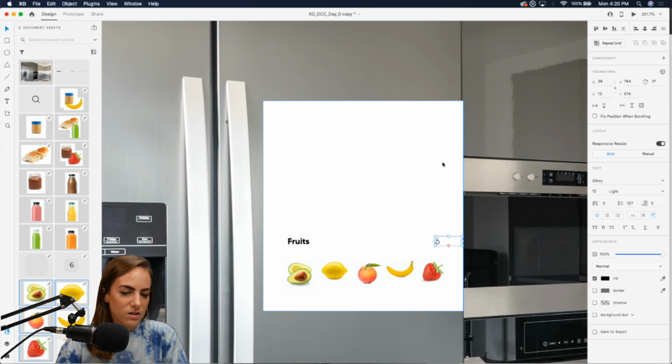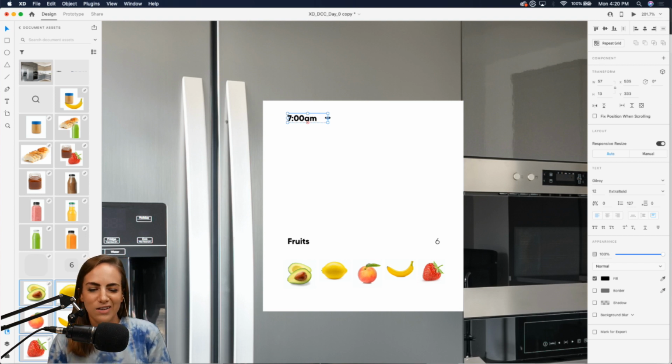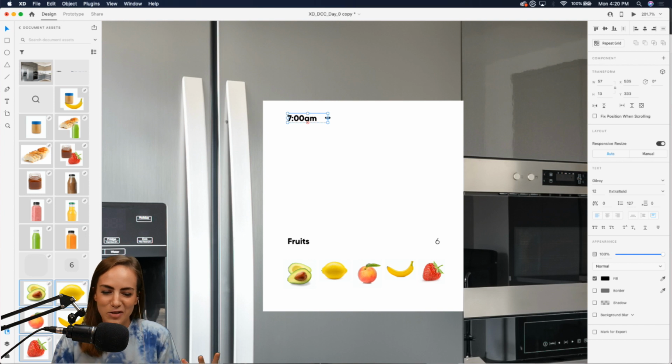And let's see, what else would we want here? Maybe we'll say like 7 a.m. here, what time it is. Just kind of the simple things that you want when you're opening the fridge. Obviously, no one is going to stand there for a long time since you're standing. But I'm just trying to think about some things that I would use on this sort of fridge thing.